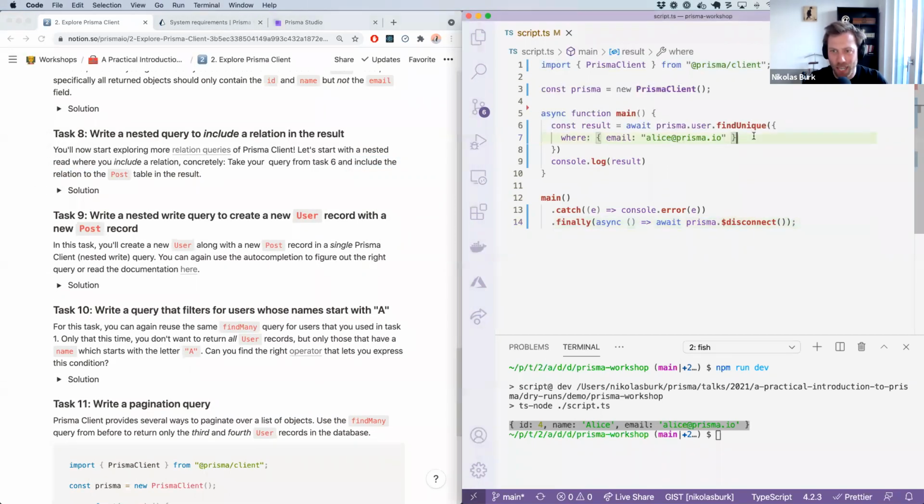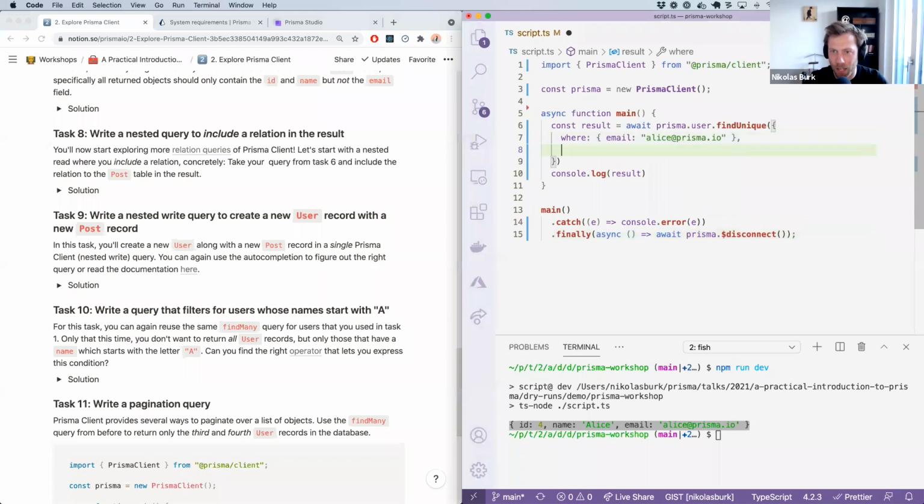So let's see how we can achieve that. I'm again using the auto completion, and you'll notice that I have the select and include. With almost any Prisma client query, I believe, be it create, update, find unique, find many, find first, with all of these, you can always use select and include to specify what exactly should be returned. If you don't provide either of these, Prisma Client will just return all scalar fields of the model.